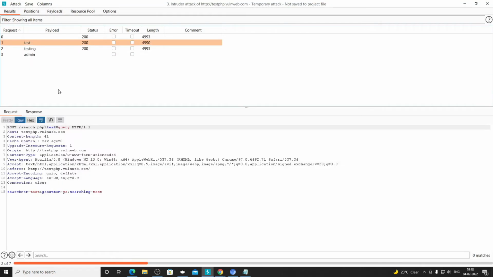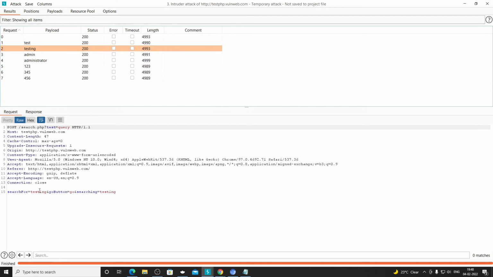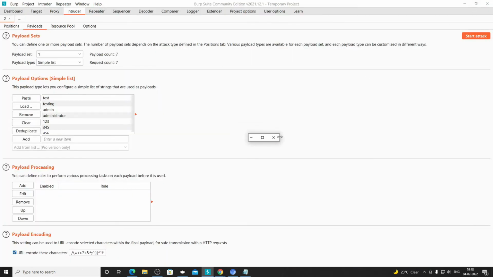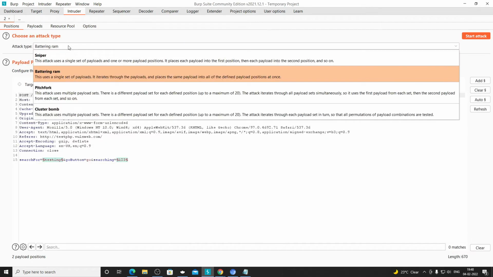So this is our first request. You can see both places are replaced with test, right? Then if we talk about the testing request, both parameters have the value testing. Now if we talk about admin, both places are replaced with admin. Okay, so if you have to put the same value at different locations, then you can utilize the battering ram attack.